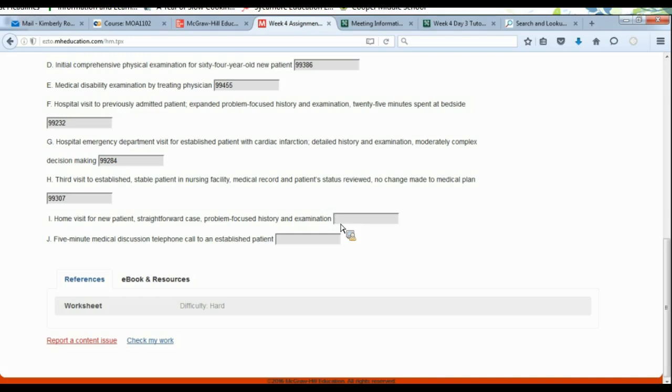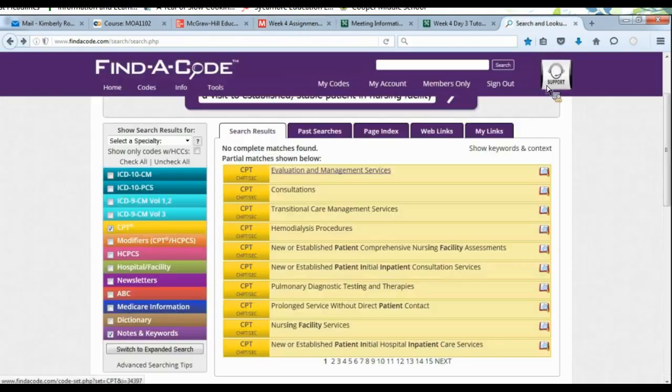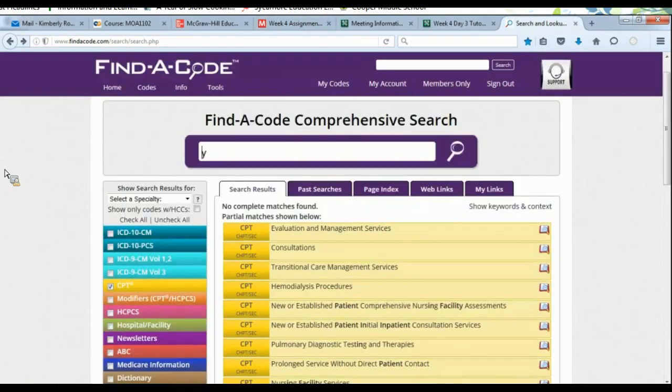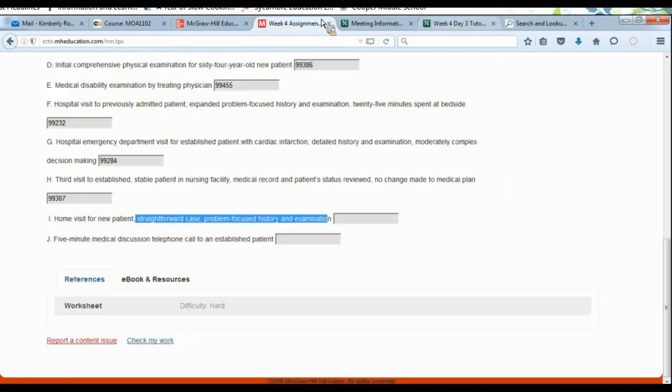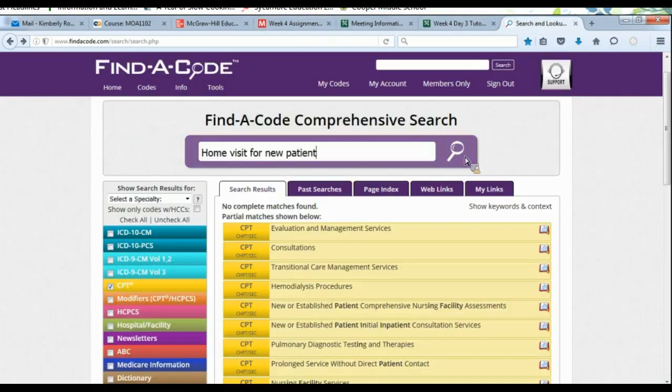Okay, we have home visit for a new patient. Straightforward case in a problem-focused history and examination. So we have a home visit. Let's go ahead and click out of this. Let's see. Home visit for a new patient. Let's go ahead and type that in there.